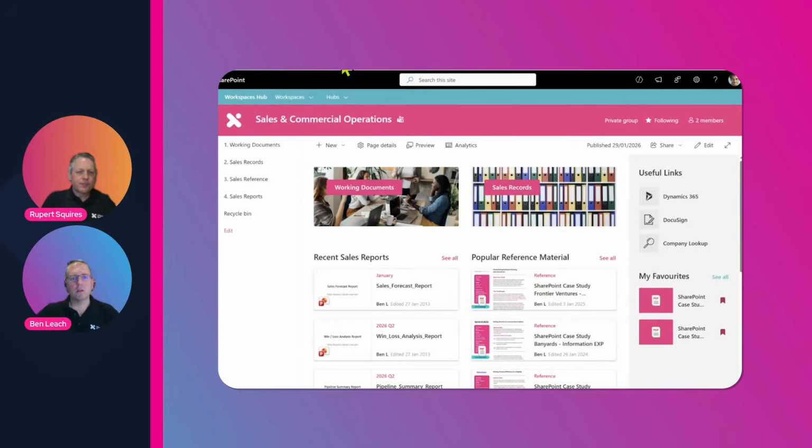Okay, here we are. So what we've done is, again, just mock up what we see as a slightly more effective homepage experience for our new sales and commercial operations team site. So we've removed any of the things that are unnecessary, and we've added in things that are useful. So on our right-hand side, we've got links to the tools that we use, Dynamics, DocuSign, maybe company lookups for legal information, etc. We also recognize that there will be documents within this site that are particularly relevant to the individuals, and we're using the favorite feature that you can use within a SharePoint library, and we're surfacing those favorited documents through, so I can then, as an individual, pick and choose the things I'm going to use more frequently.